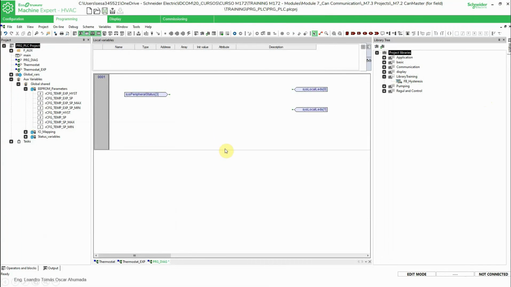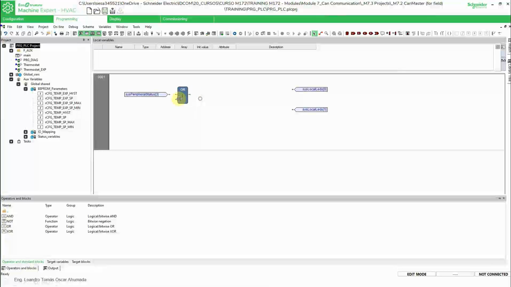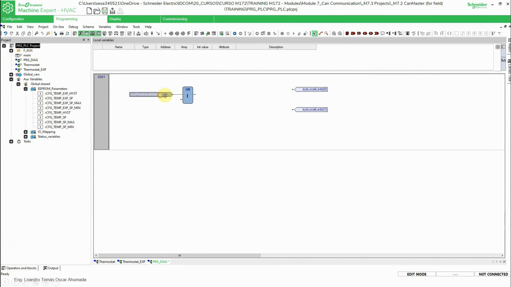So we need to use the logic comparison, okay, in operator and standard blocks. Logic, we need to use the OR, okay. So in case that we have more than one expansion models, we can use the OR, okay. So in this case, I don't have any other model, so we're going to use a constant, and it uses a boolean to false. Now we're going to compare this.